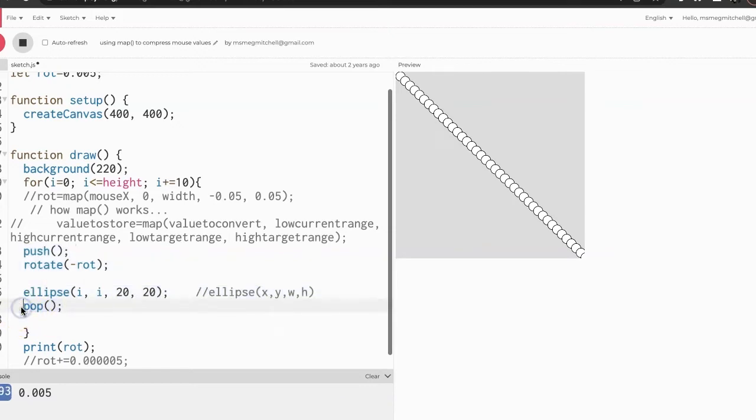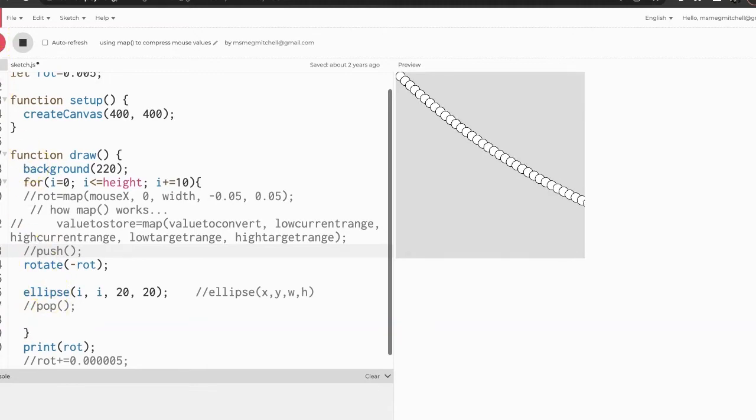When you don't have push and pop, you get what is called inheritance, or even just this piling on of the matrix. So what happens is, let me show you that. It's basically taking the rotation value here, and then it's adding the rotation value from the previous run through the for loop each time it runs through the for loop. So you're getting this accumulation of rotation.